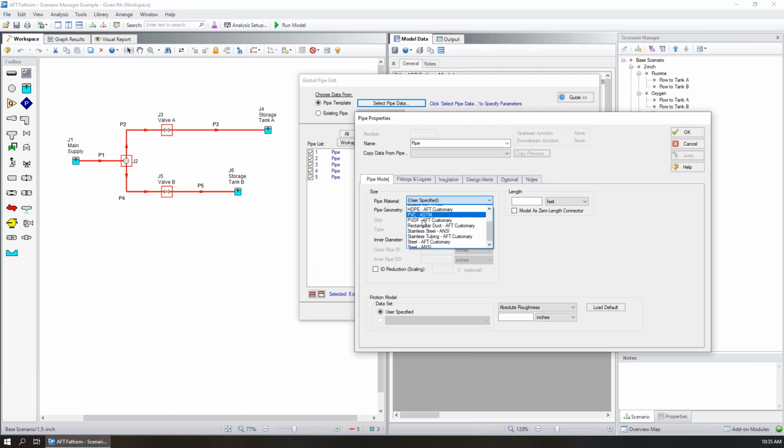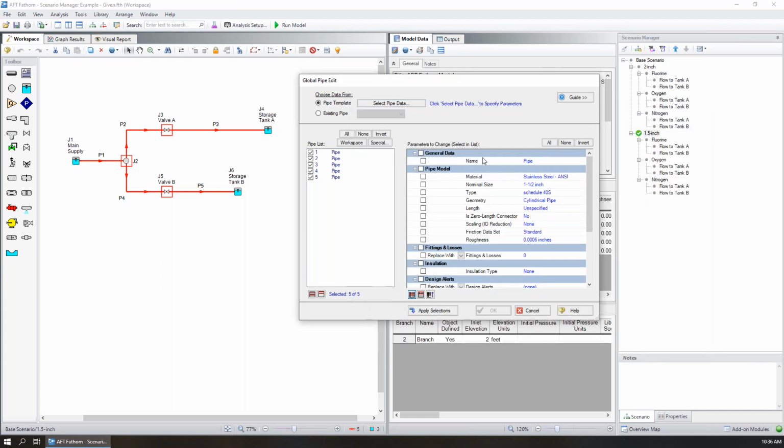So our pipe material in this case is stainless steel, and I want to set it to 1.5 inches, and the type we're going to set to Schedule 40. So because this is the only change that I'm going to be making to my pipes, I don't have to specify a length, I don't have to modify friction model or anything else here. When I hit OK, here are the parameters that are available for us to apply to our different pipes.